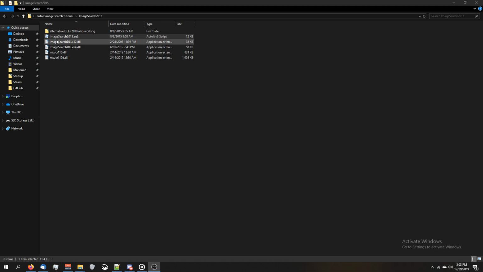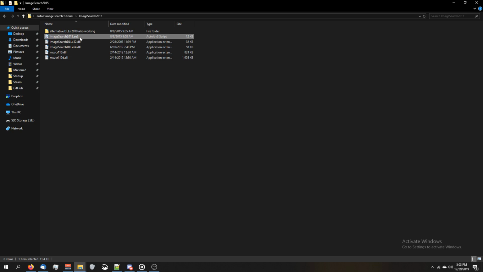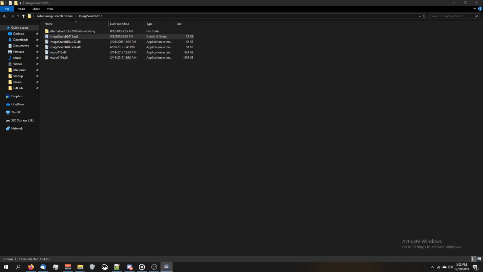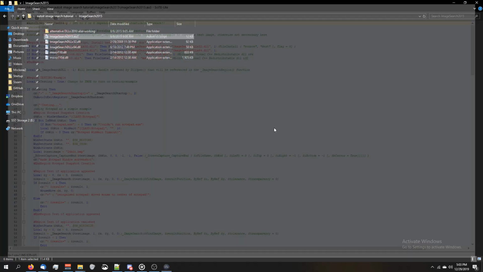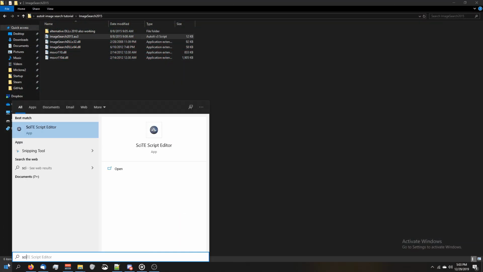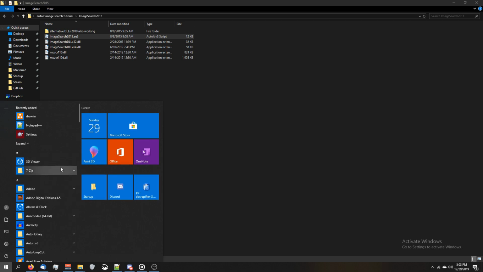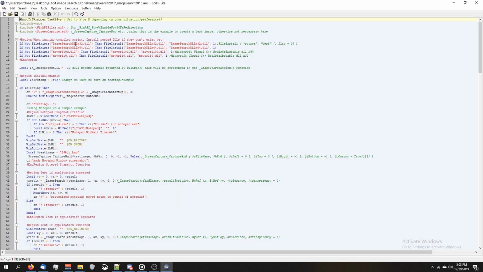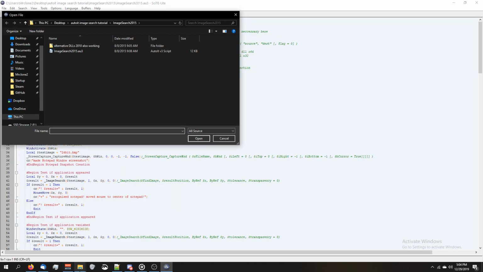So we've got the files, but we're not actually ready to use them. We have to do a couple things in order to make this image search 2015.au3 ready to be used with our projects. So you're going to need to open this up. There's two ways you can open it up. You can right click on it and click edit script, and you'll have this window pop up. If that doesn't happen, you can press start, type in SCI, and you'll see SciTE script editor, or you could just press start, scroll down to Autoit, script editor, click browse, and type in the directory or get the directory, and then double click on that.